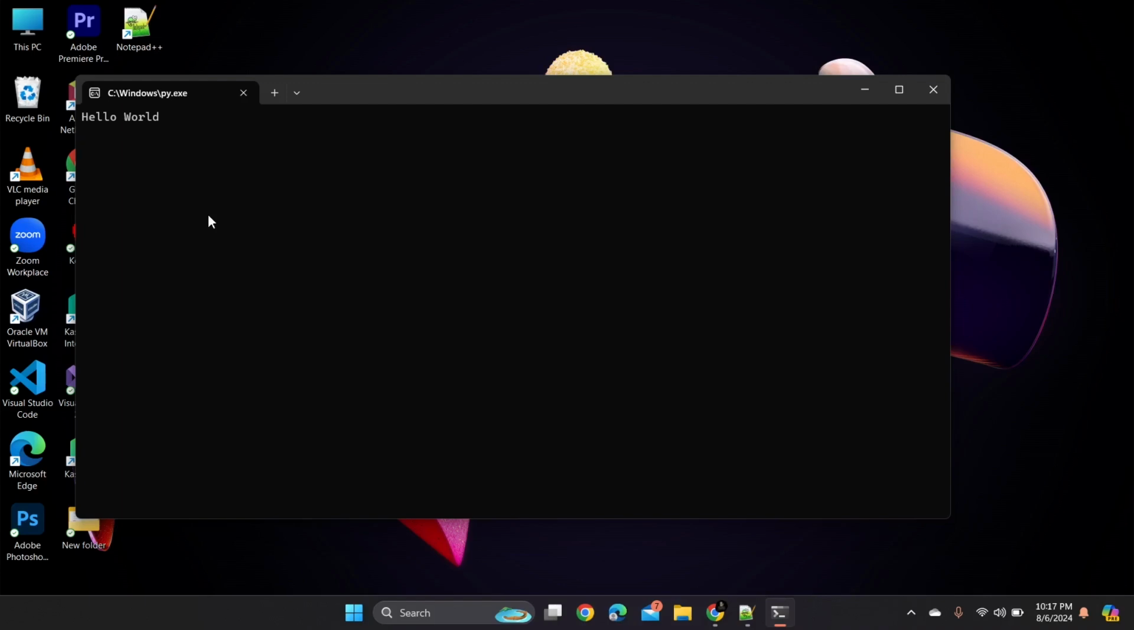And that's it. You have successfully installed Notepad++ on your Windows 11 computer.